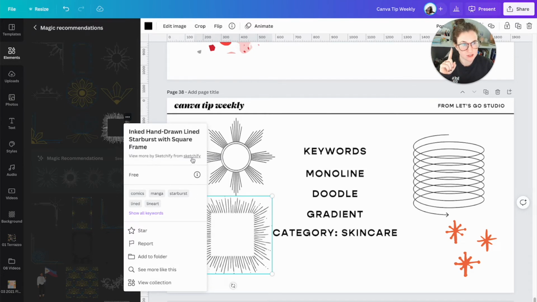People like Sketchify, and then there's another one. They contributed thousands and thousands of things, so it's not going to help you to view more from them, but I'll show you another one that might work. It's going to show you the keywords.